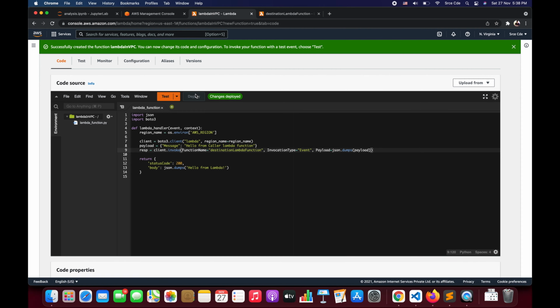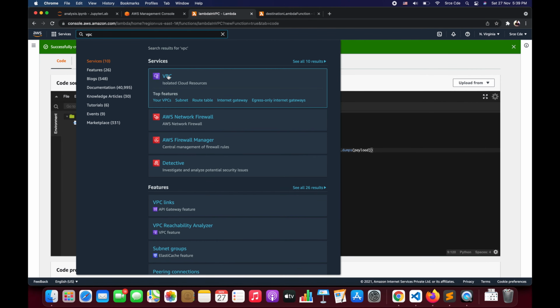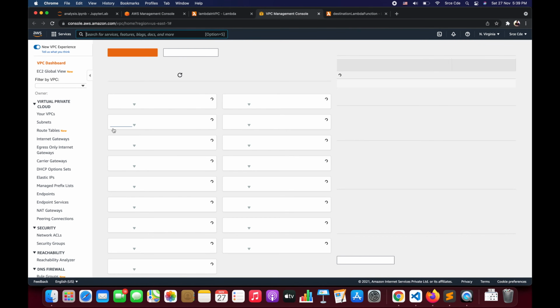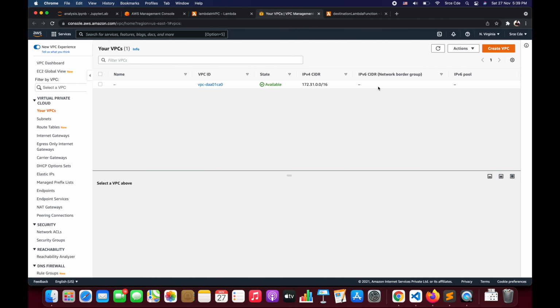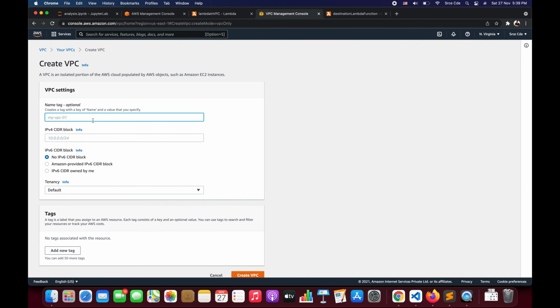Okay, now we have successfully configured or created both the lambda functions, and we have also written the code to invoke another lambda function. So as a next step, we are going to create a custom VPC so that you can get an idea step by step how you can go about this. So search for VPC and click on that and navigate to VPC management console. Now once you are within VPC management console, click on your VPCs from the left panel and say create VPC. Give the VPC name.